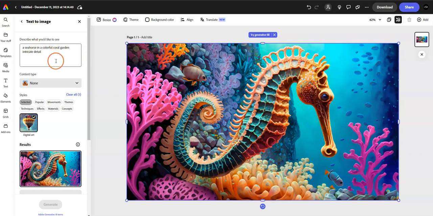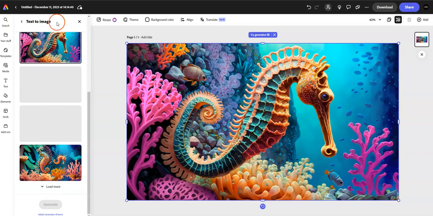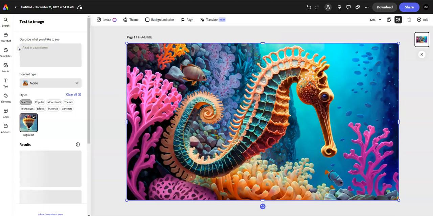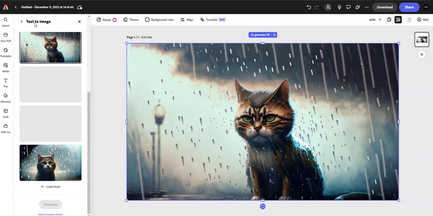Once you generate the images, it will actually give you several options down here. And if you don't like any of them, you can always click Load More. So we're going to type in something. I'm just going to type in a cat in a rainstorm. Something very general. And I'm going to hit Enter. And as it's generating, it's going to generate several images based on what I've written. Now, one thing to note, I put in something very, very general. But the more specific you go, the better it's going to be.